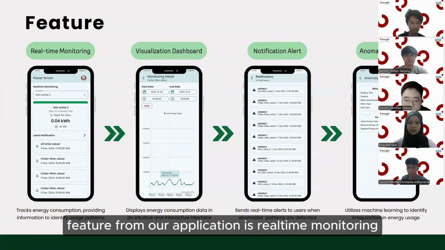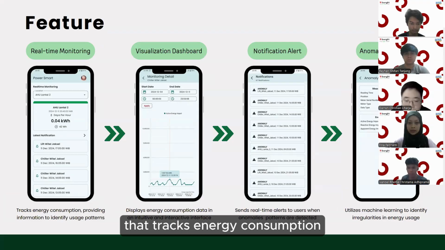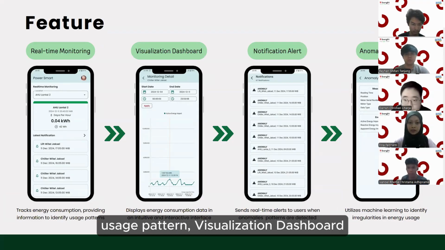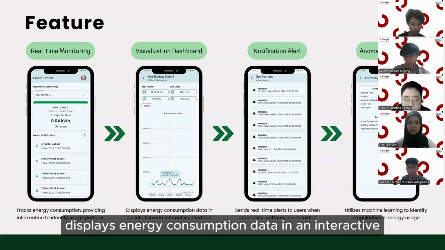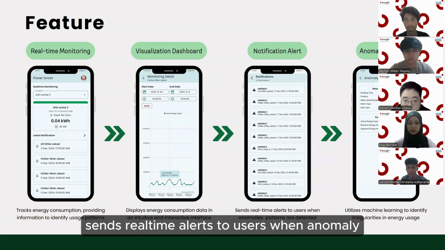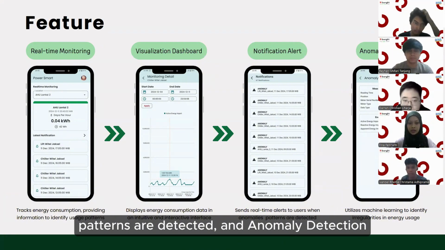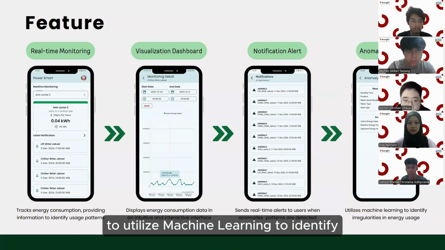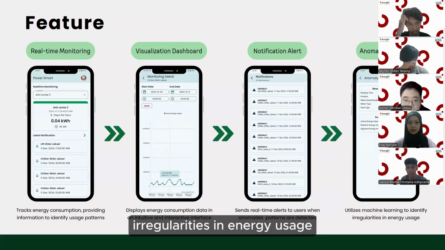Features of our application are real-time monitoring that tracks energy consumption, providing information to identify usage patterns; a visualization dashboard that displays energy consumption data in an intuitive and interactive interface; notification alerts that send real-time alerts to users when anomalous patterns are detected; and anomaly detection that utilizes machine learning to identify irregularities in energy usage.